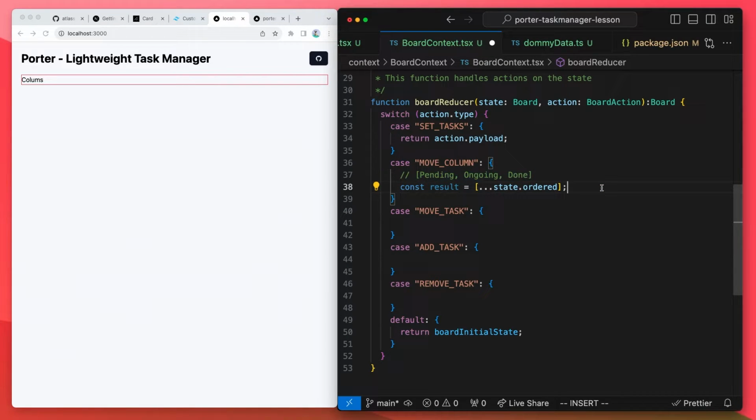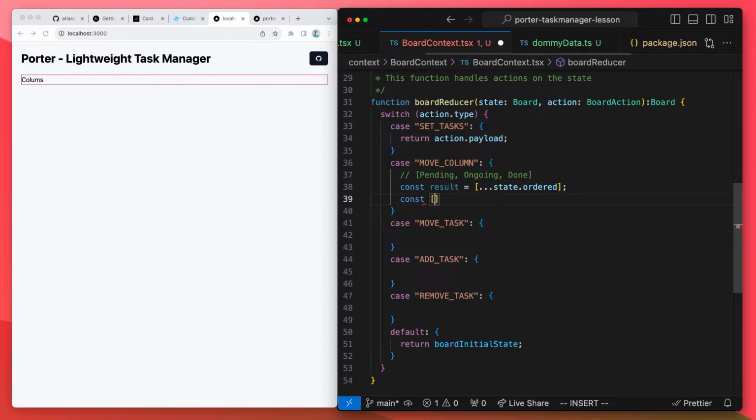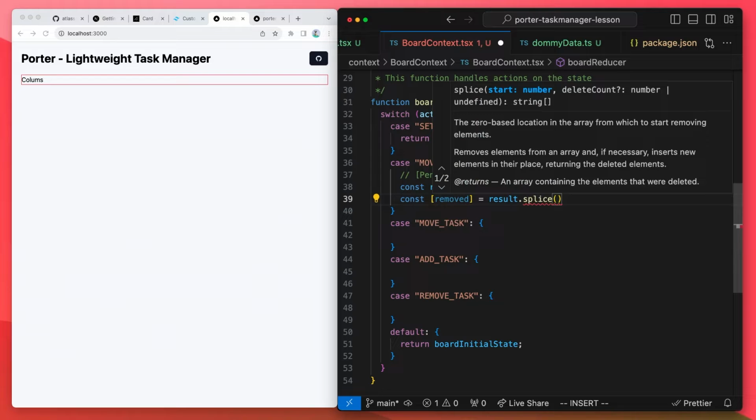Before, the user moved something. Now I need to remove, so I'm going to say removed from where the user dragged. So if the user moved the pending, I'm going to remove that one. Okay, how am I going to do that? Well, I'm going to say result.splice, which is a method that allows us to remove elements from an array if necessary, and inserts new elements in their place, returning the deleted elements.